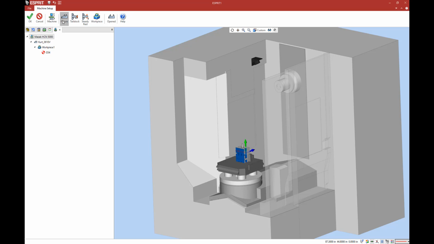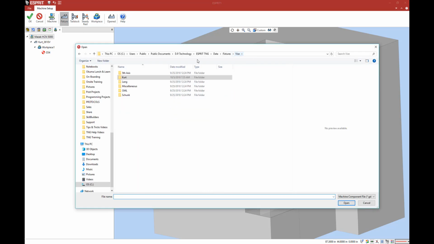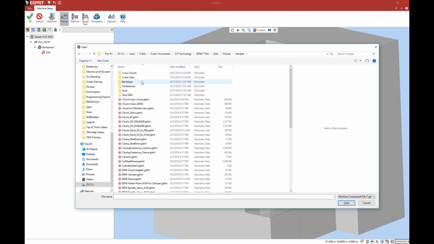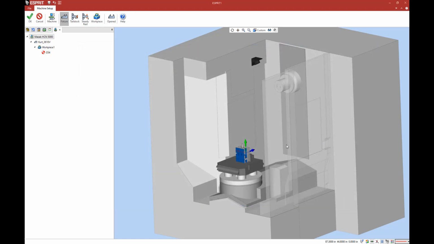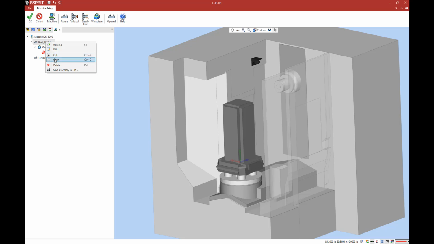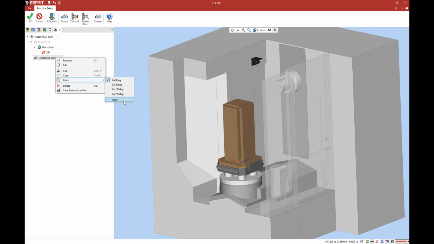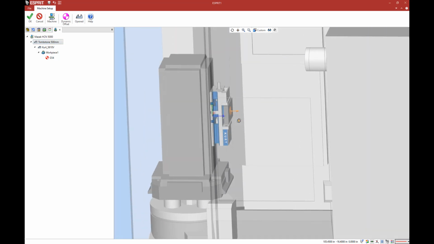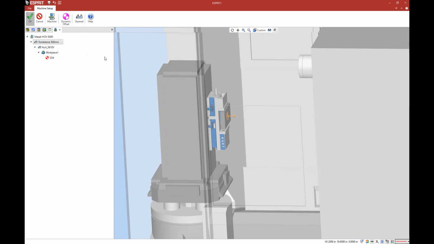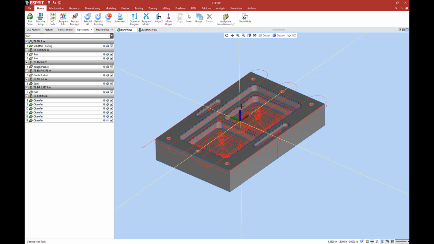So let's go ahead and mount a fixture. Let's add a tombstone. Let me browse for some tombstone files that I have. Whatever tombstone setup you have, that's fine. There we go. And what I'm going to do is right mouse click, copy or cut that curve vise with the workpiece and paste it onto my tombstone at whatever orientation I want. Let's start out with one orientation, 0 degrees. There it goes. It just plops onto my tombstone. If I hit OK, no reprogramming of the part whatsoever.